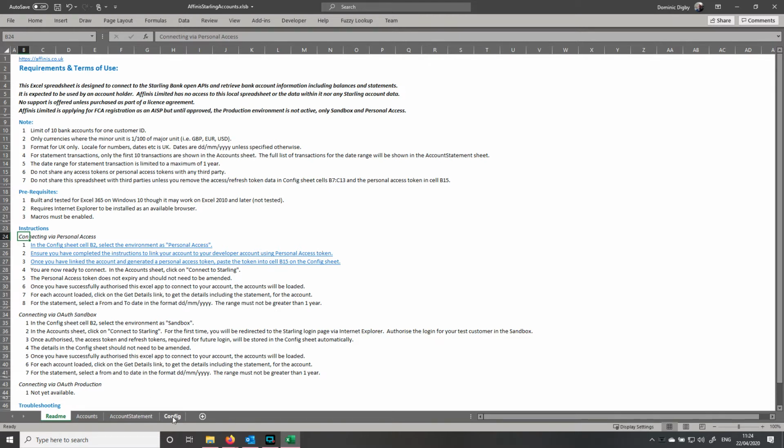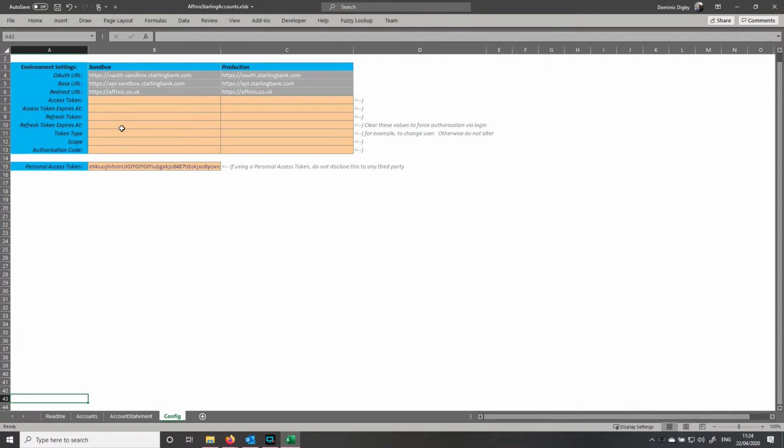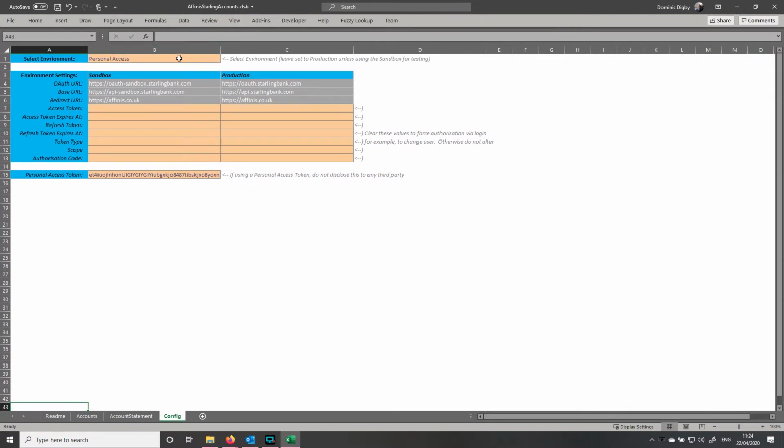So firstly, configure it. Go to the configuration tab. For personal access, you need to select the environment up here as personal access, and the personal access token, once you've generated it, you paste into the cell B15. But for now, we're going to use the sandbox. So I'm going to select sandbox, and that's it. All the tokens are blank because it's going to prompt us to log in, and I'll log into the sandbox.